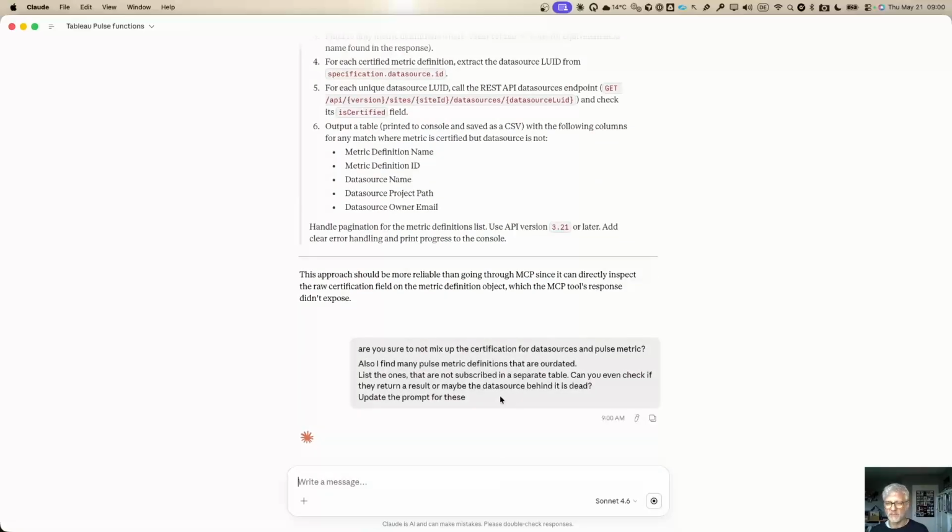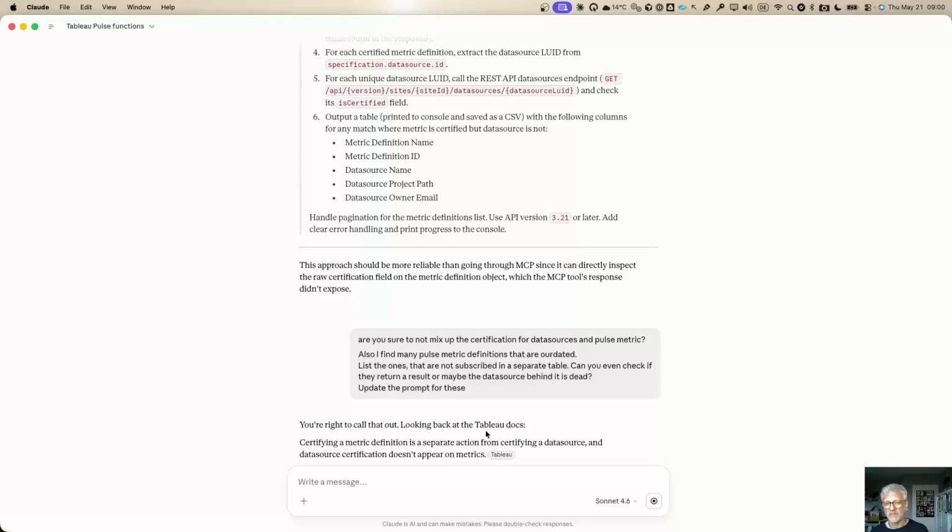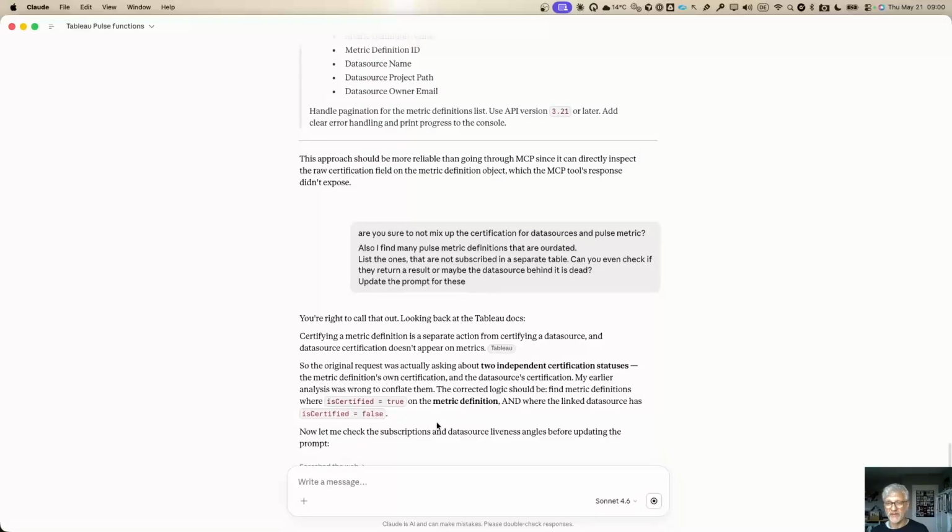Okay, I came to the idea that I also have a number of Pulse metrics that are completely outdated because the data sources behind them are maybe dead, because of my demo setups and so on. And I just want to make sure that it doesn't mix up the certification for data sources and Pulse metrics.